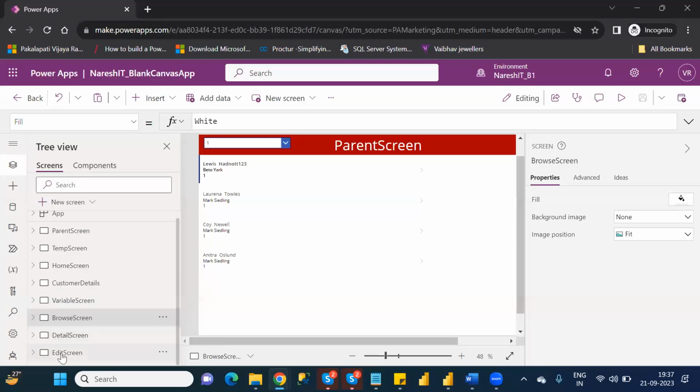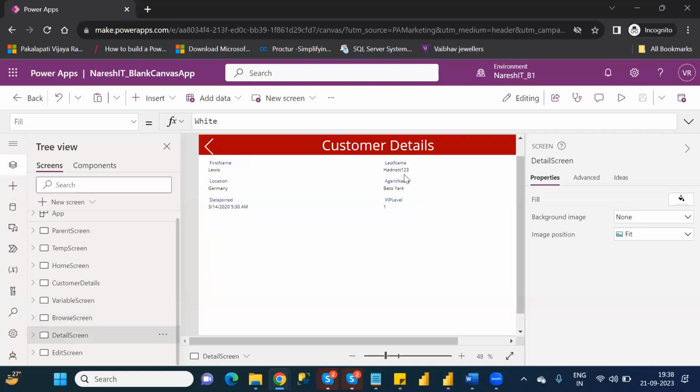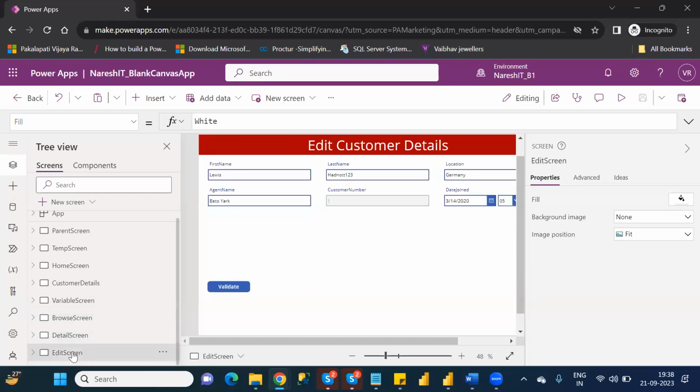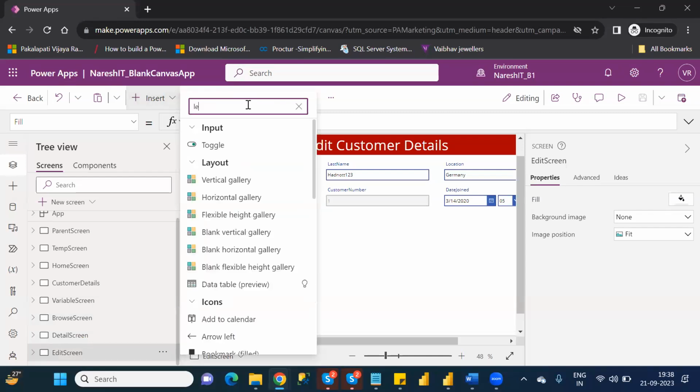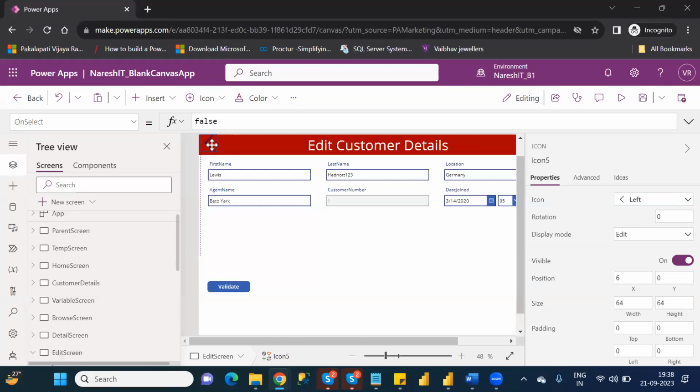Now see here, what will happen? The edit screen is successfully updated. Now I want to see the value without coming here every time, clicking on the details screen and checking whether the value is updated or not. So what you have to do is put an icon, any icon, like a left icon. You just need to keep it here for navigation. I'm using this one. In this one, what is that? Like a back function.